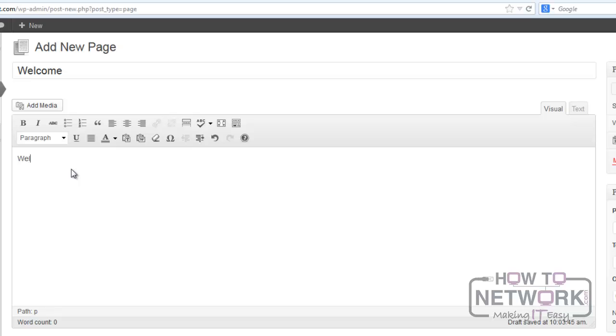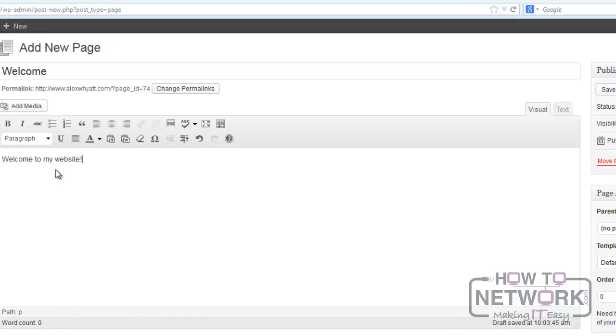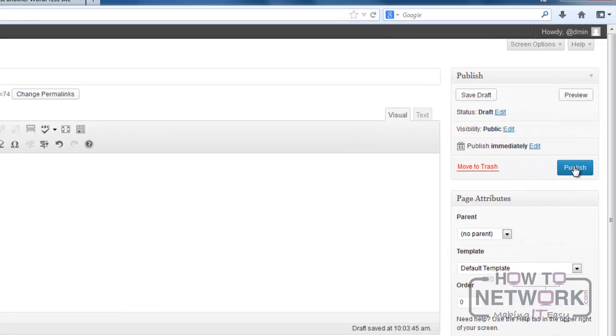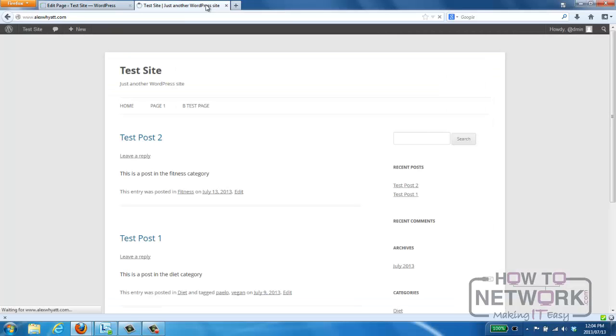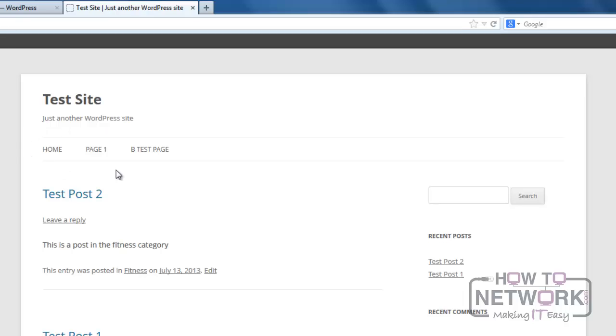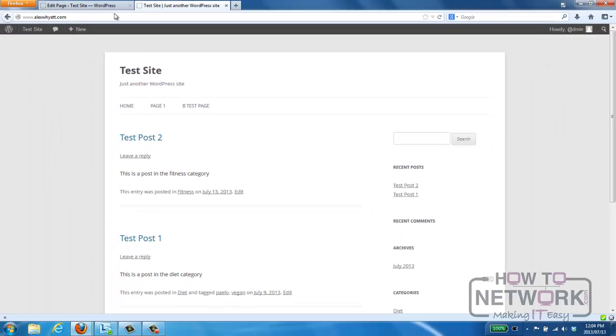Let's give this page a title, Welcome, and we'll put some welcome text in the editor. We click Publish. When we look on the live website and hit the refresh key, F5, we don't see the welcome page automatically appear in the menu. This is because we're still using the custom menu we prepared earlier.